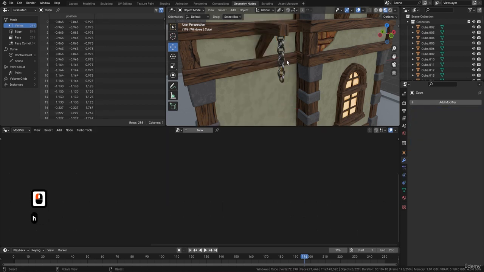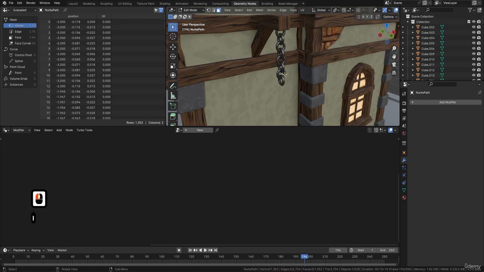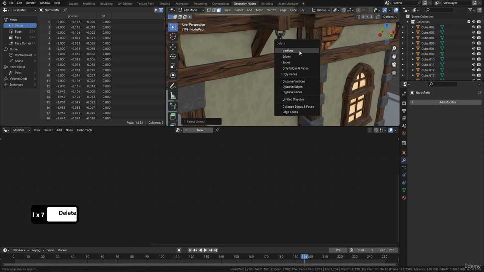Now I'm going to hide my light out the way. And I know that it's the first three links. So now what I'm going to do is I'm going to come in with L, delete vertices.